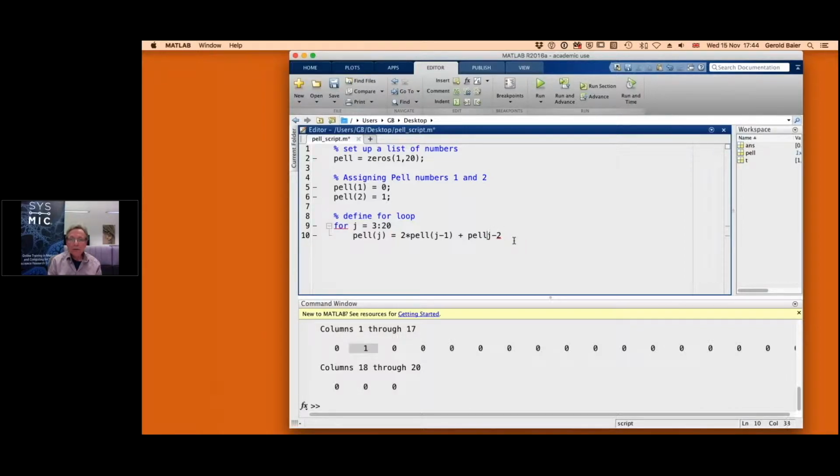Pell, sorry, I have the parentheses wrong, j minus 2. And I have to close the parentheses. And we can see that these two components, these two terms added together, were exactly what defined the mathematical terminology, recursive formula to calculate Pell numbers.